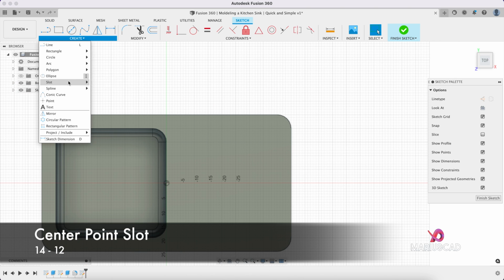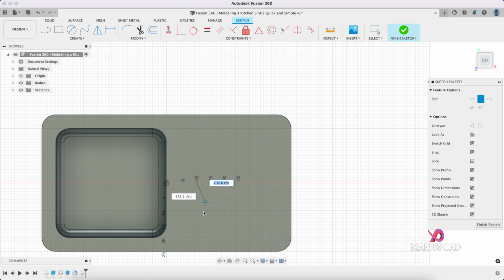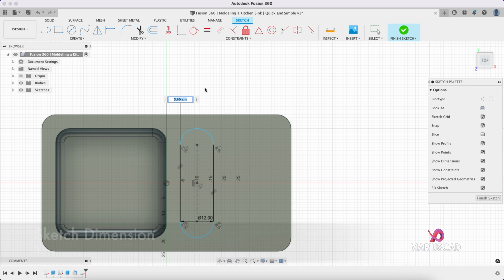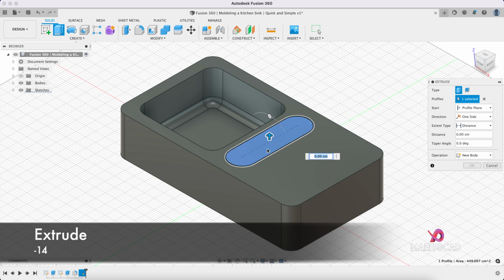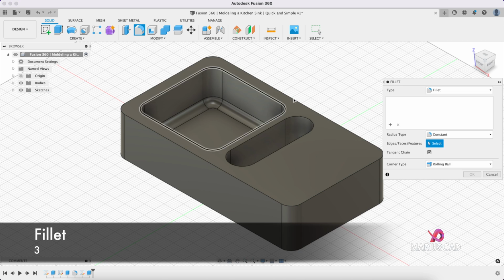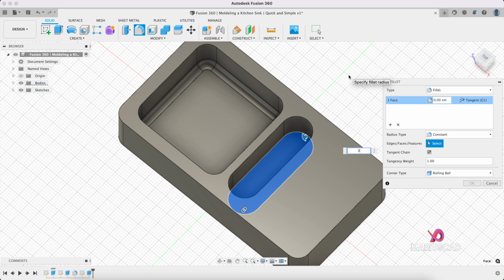Okay, another sketch here, also on the same surface, create sketch, top. Now let's go here to slot, center point slot you must choose. Somewhere from here, from the middle, this line must be 14. Enter, and the thickness, let's say 12 works just fine. Sketch dimension now, 3. Finish the sketch, go to the home plane, extrude, opposite direction with minus 14. Fillet, but this time select just the bottom. And this is all, and write 3.